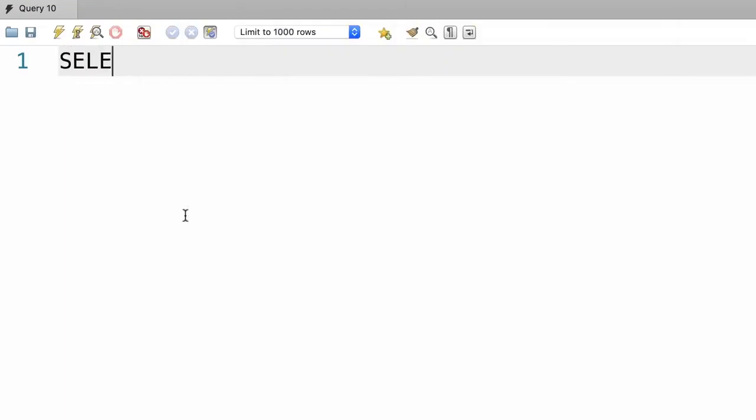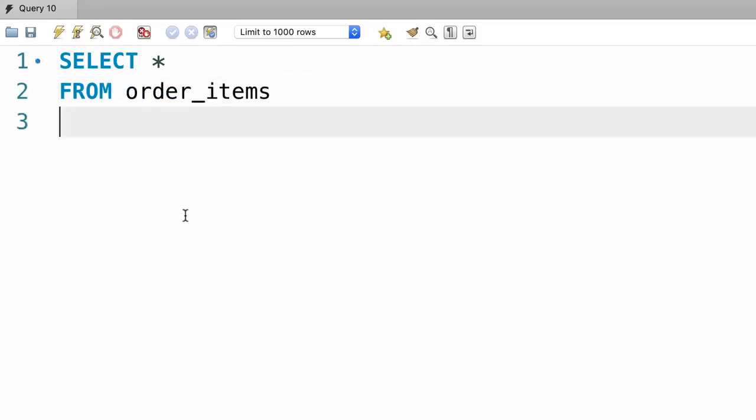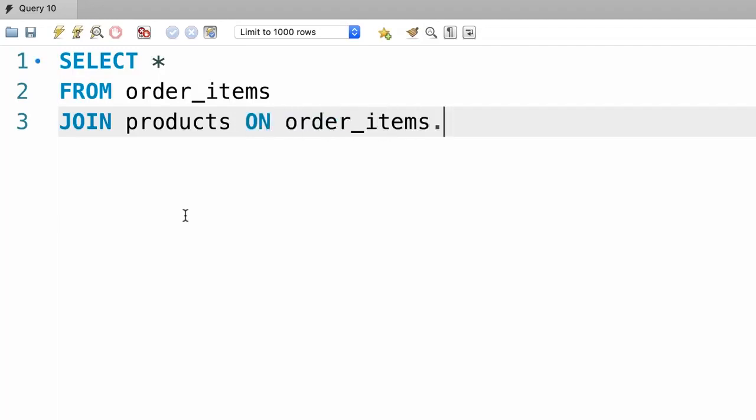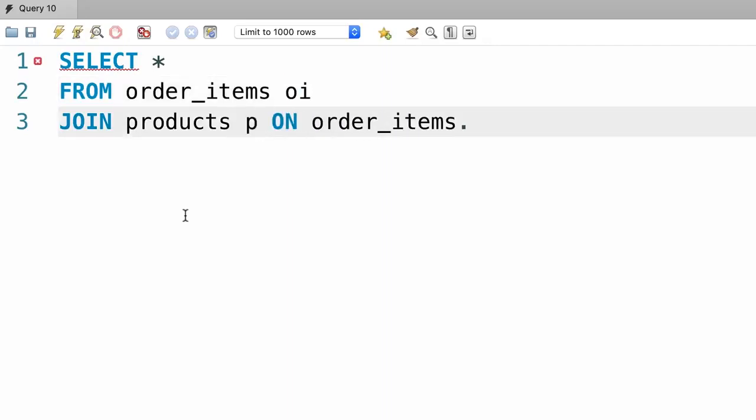All right, first, let's select everything from the order items table and then join it with the products table. How are we going to join these tables? On order_items dot, well, actually, let's just give this an alias right away. So we use OI as an abbreviation for order items and P as short for products. So OI dot product ID should be equal to P dot product ID.